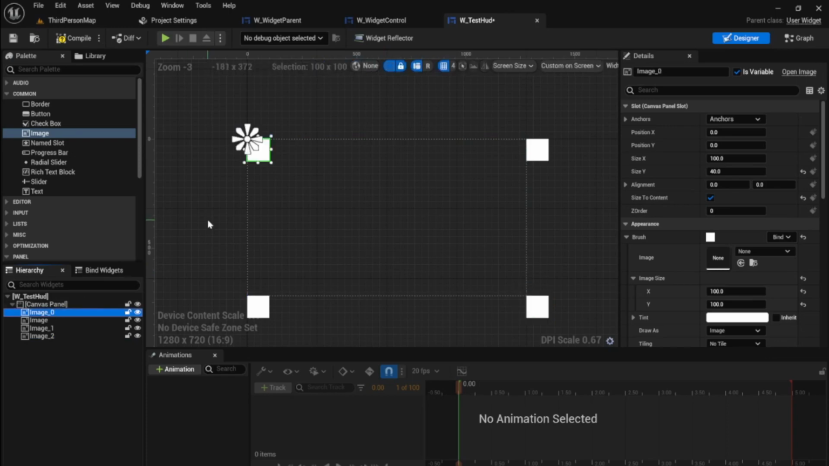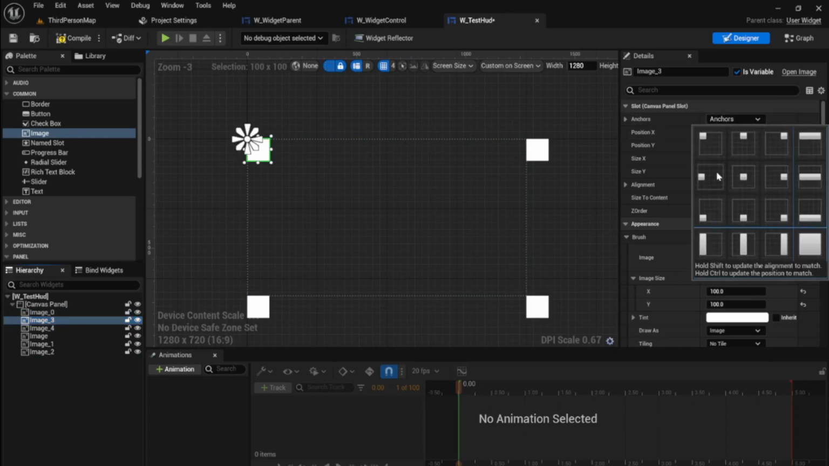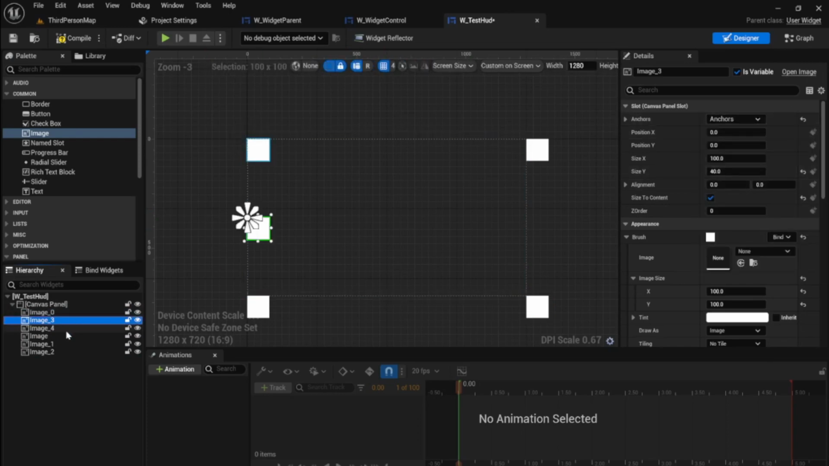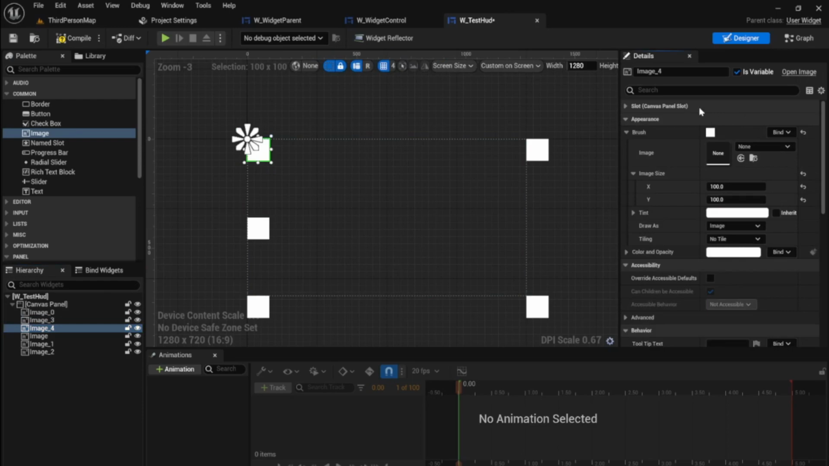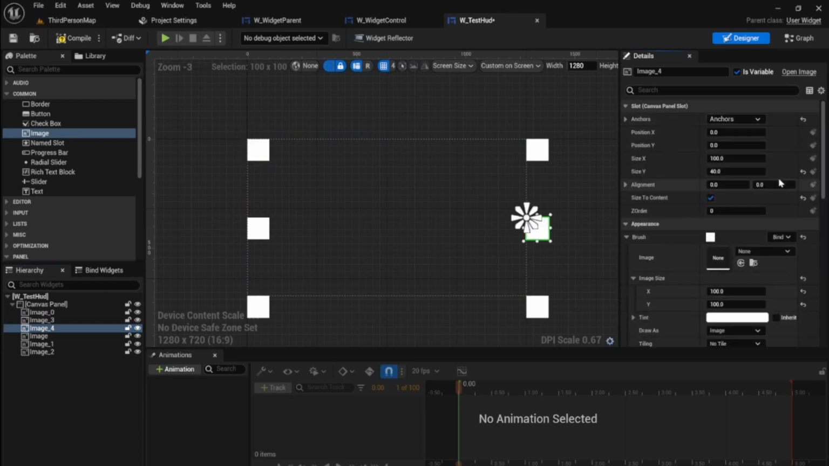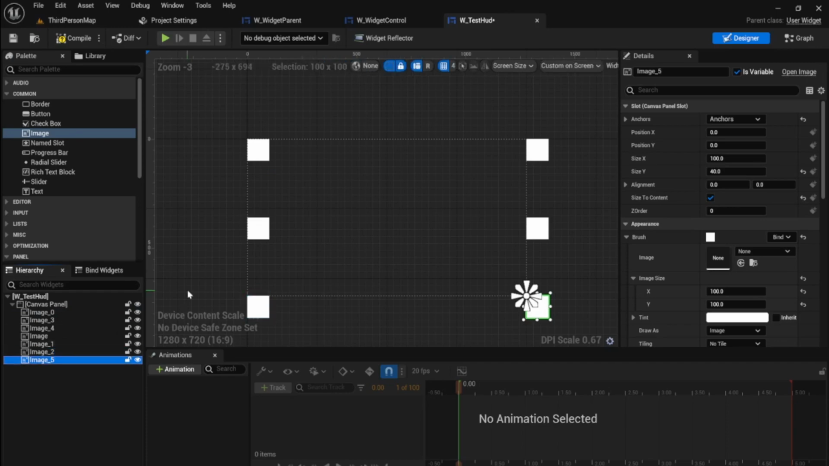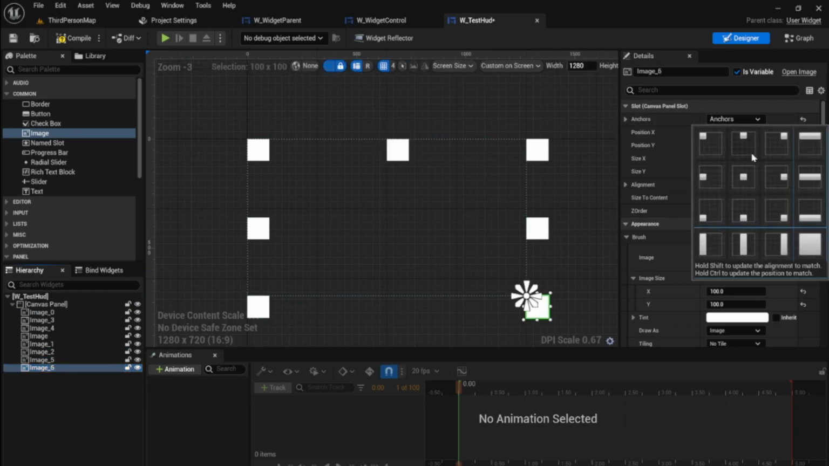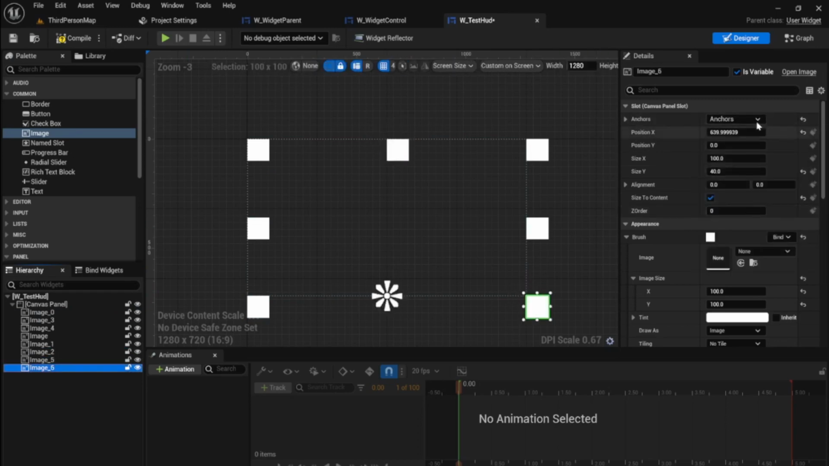And you know what? Just for funsies, we're going to make 2 more, and we're going to put one in the center, another one in the center. And you know what? Let's just make 2 more again. And these ones are going to go top center, bottom center. Oops, bottom center. There we go.